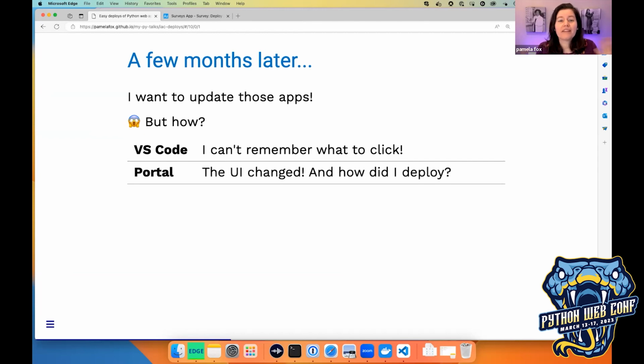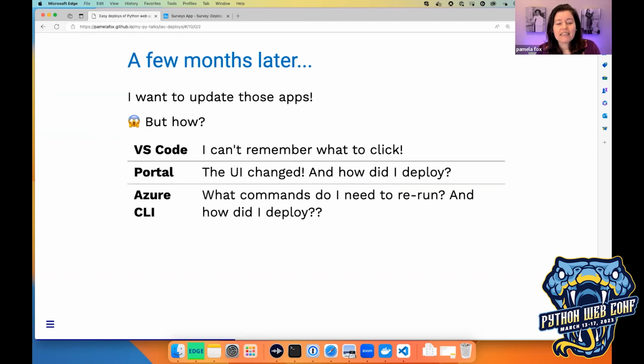The portal UI changes, and then I couldn't remember how I actually deployed the code. Like, did I set up a GitHub workflow or did I FTP? You can actually FTP. I couldn't remember. All of this is about me not remembering. So part of it is like, I should write stuff down. And then the Azure CLI, I couldn't remember, did I run exactly those commands? Did I copy them down right? And now to redeploy, what do I have to do? What do I need to change? So all these different ways of deploying, and I just found it frustrating because when I came back to these apps, I couldn't figure out how to redeploy.